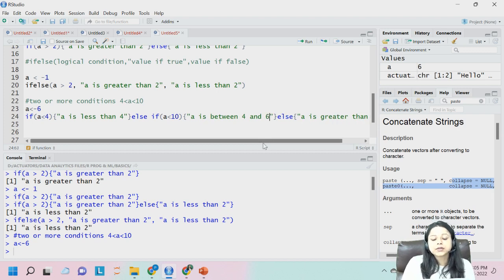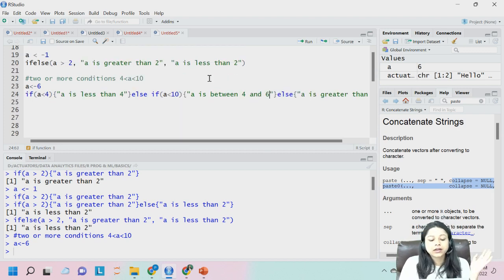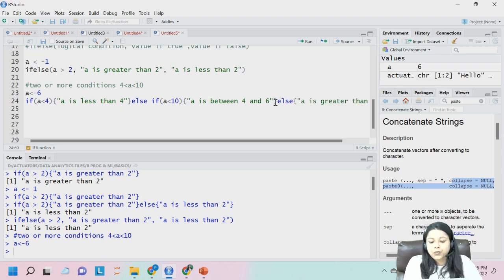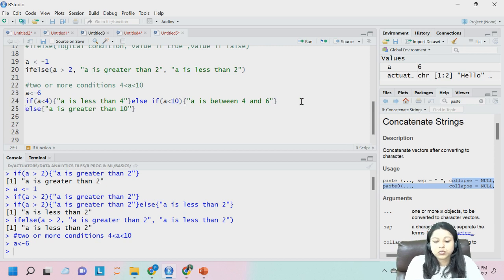Now here there is a problem that we usually face when we write a long code. It moves away, right? Away of the screen. So what we can do is move to the next line. But there is a rule in programming: I can move to the next line after else. But what if I am moving to the next line before this else?